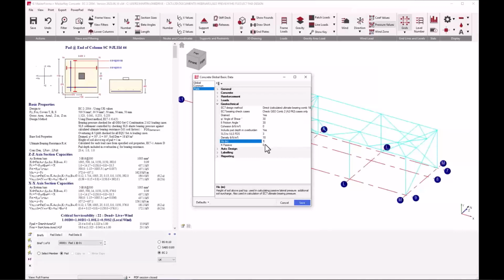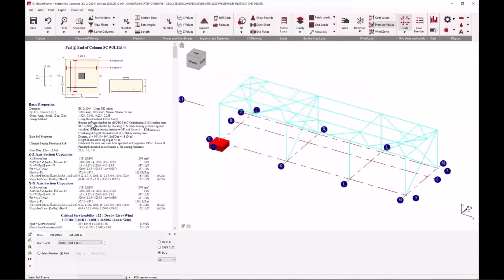Density of the soil is really important. Height of overburden is also really influential in terms of increasing the ultimate bearing resistance capacity, and not to be neglected. And I think it plays an even bigger role when calculating the soil bearing resistance to Annex D. So looking at our output now, we're explicitly saying we're using the direct method. We're saying we're doing the bearing check for the geo set C cases with M2 factors, and then we're spelling out how we're doing the settlement checks in the service cases with our factor of safety of settlement.